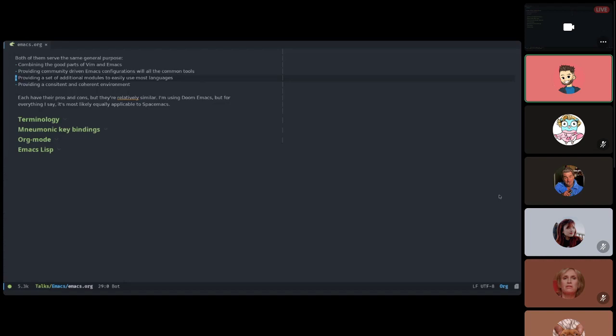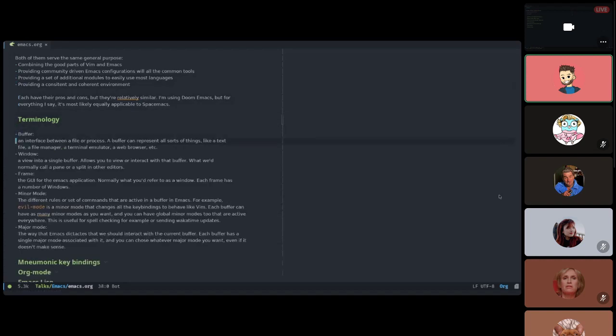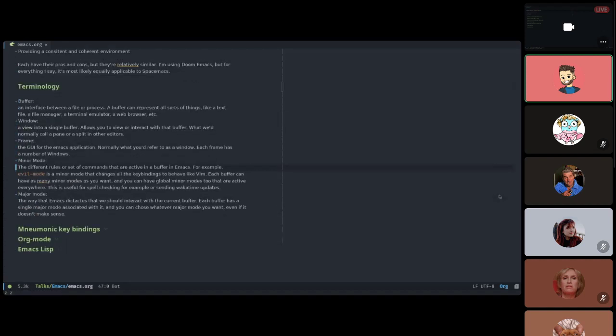And both Doom Emacs and Spacemacs provide these four core things. They both have their pros and cons, but at the end of the day, just install one. It doesn't matter. They're really similar. I like them both. So just a little bit of terminology before going too much further. Unfortunately, there is some new terminology to get used to in Emacs, and I'm actually going to open VS Code just to compare.